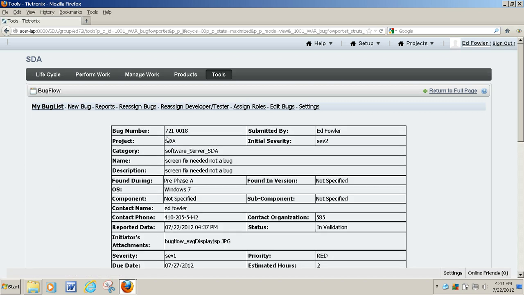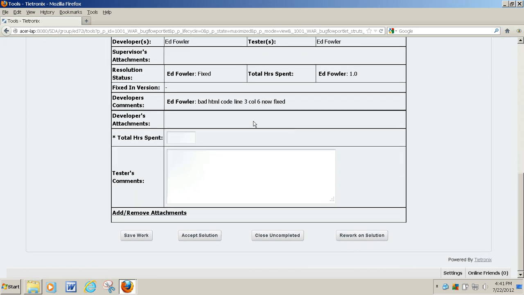Click the form button again. Get my form, come on down. Okay, total hours spent. Took me less than 10 minutes to test. Checked it. Verified fixed. And I can add some more artifacts I want here. Now again, good choices. Save work, accept it, close uncompleted, rework the solution. We're going to accept the solution.